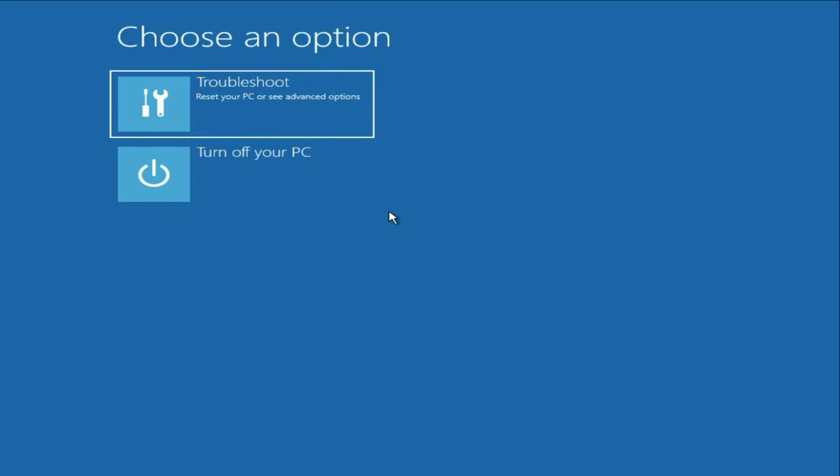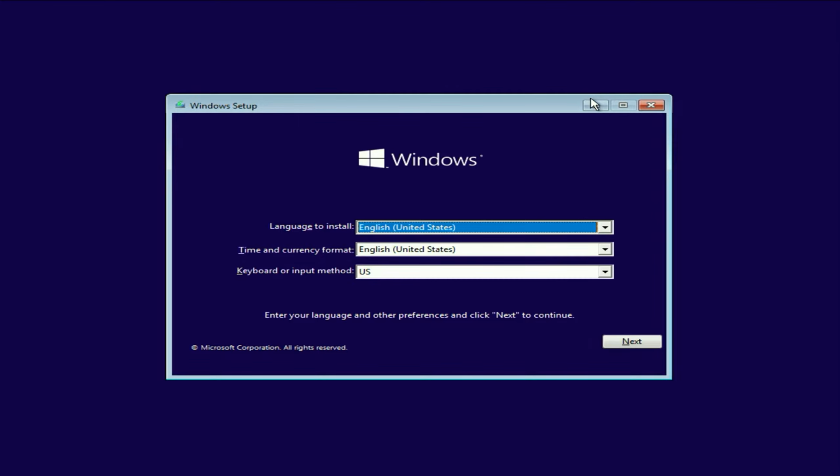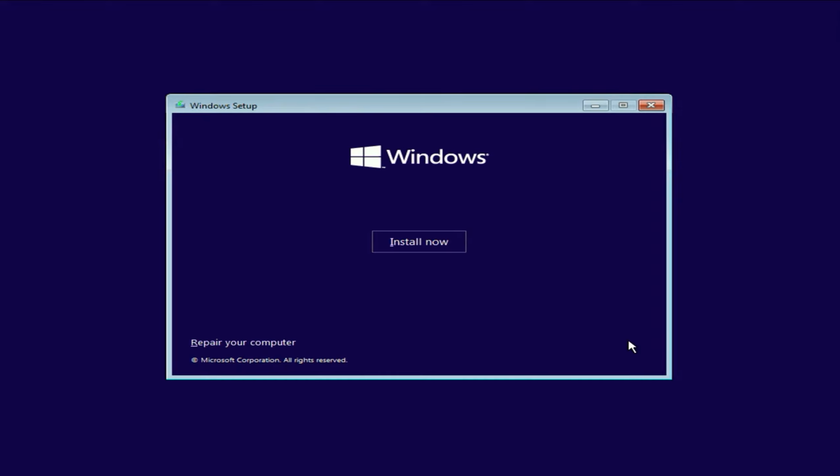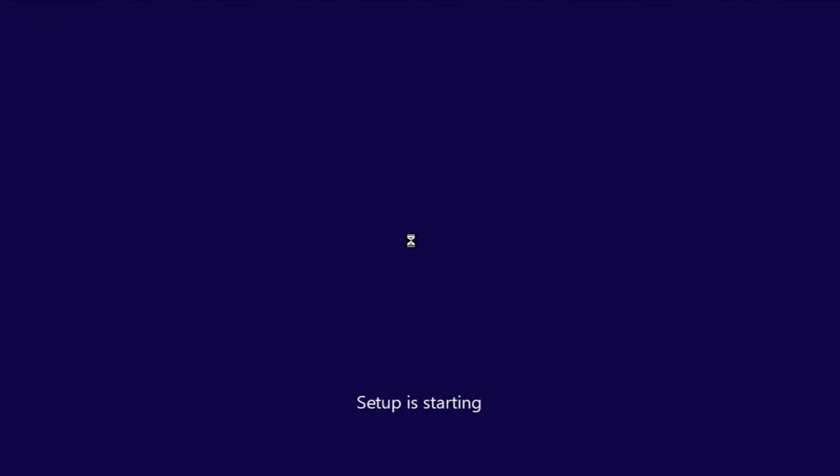Now do the same thing. Try to install your operating system again. So click on turn off your PC. Start the installation again. Now click on next. Click on install now.